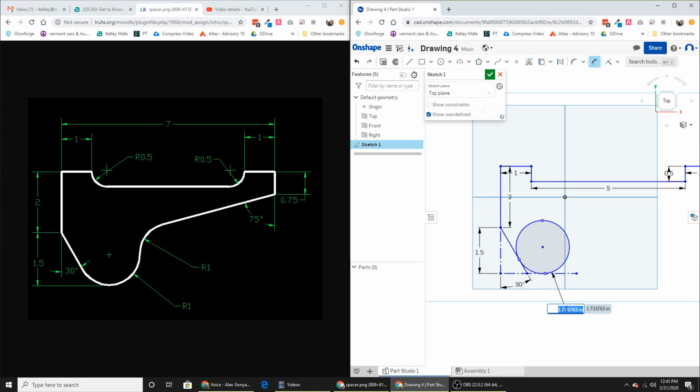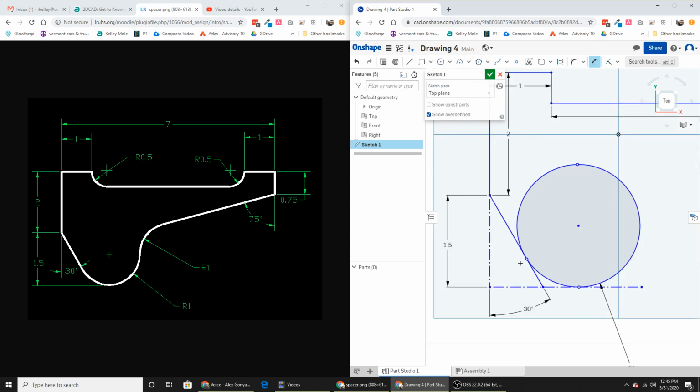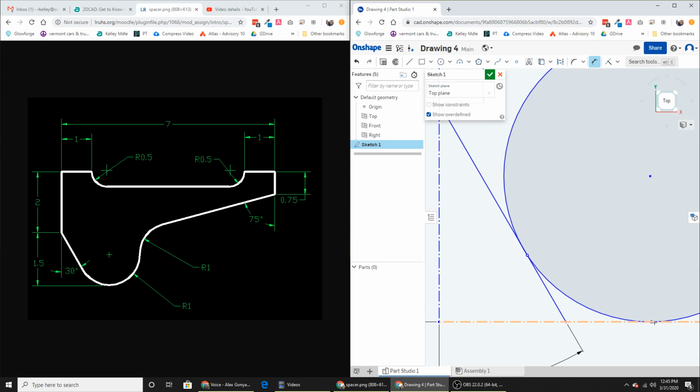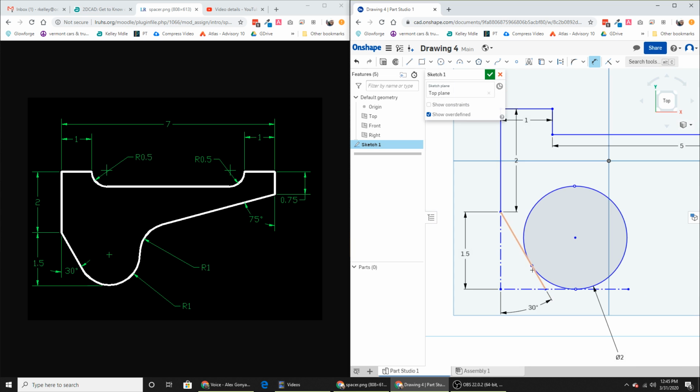Now currently it wants to give me a diameter and not a radius. So looking at what I've got over here, I've got a radius. A radius of 1 means I've got a diameter of 2. So far so good. If I zoom in, these look like they might be tangent, but there's no guarantee.